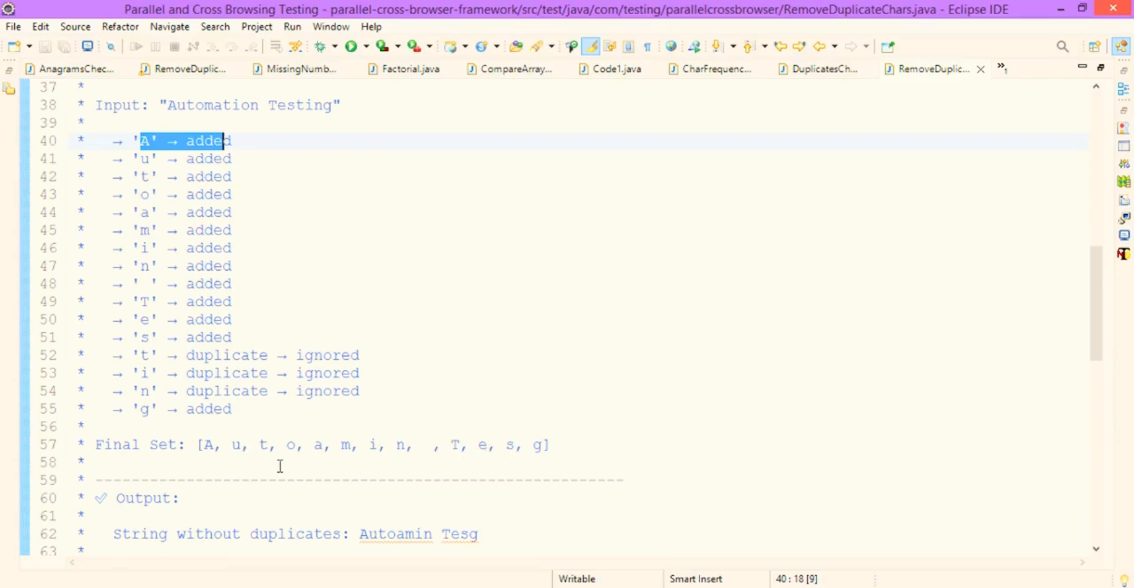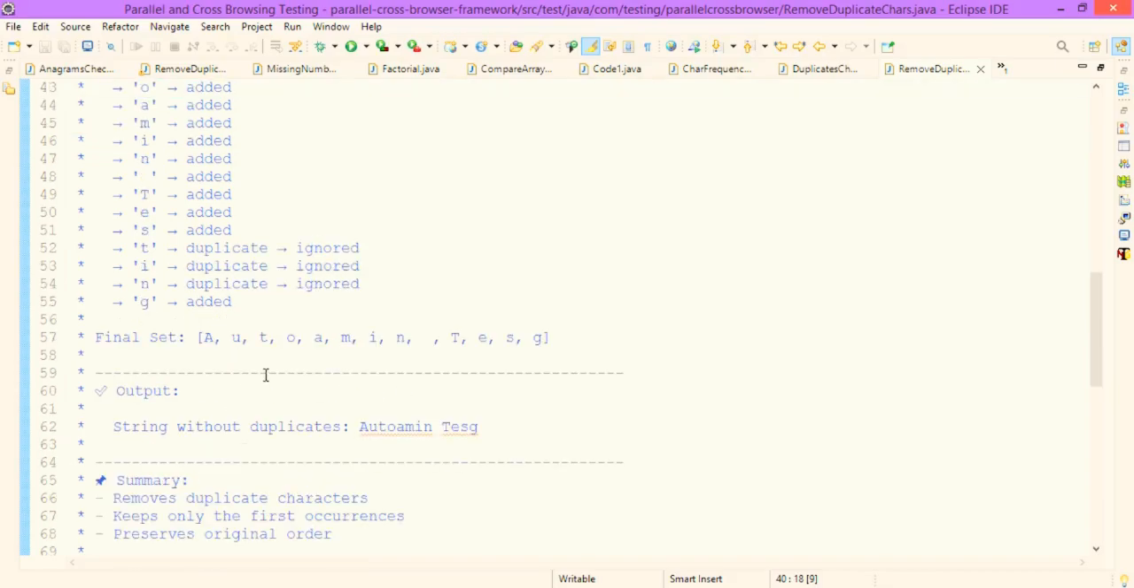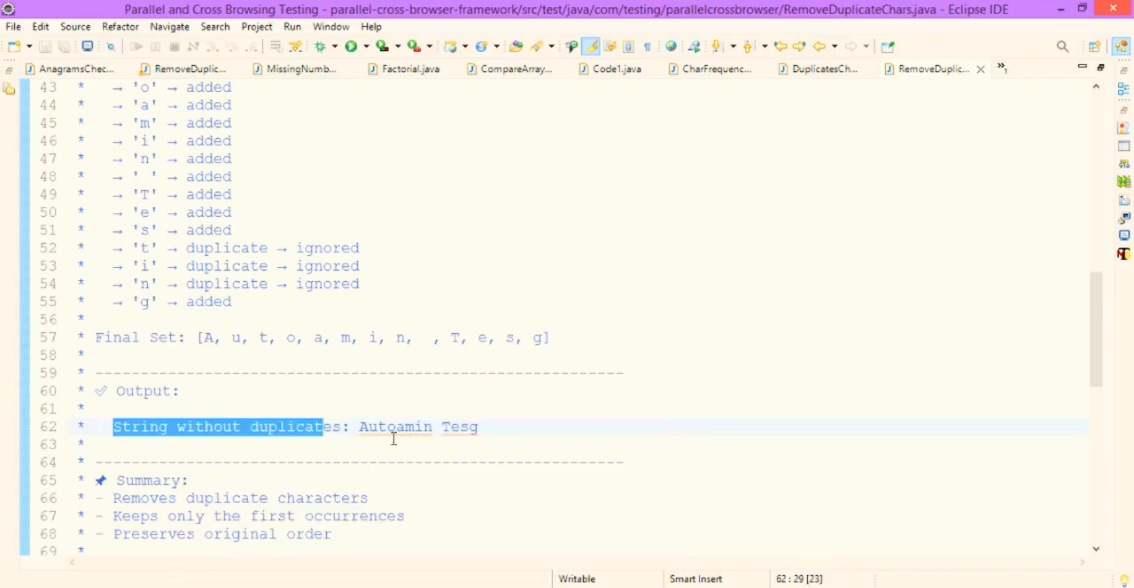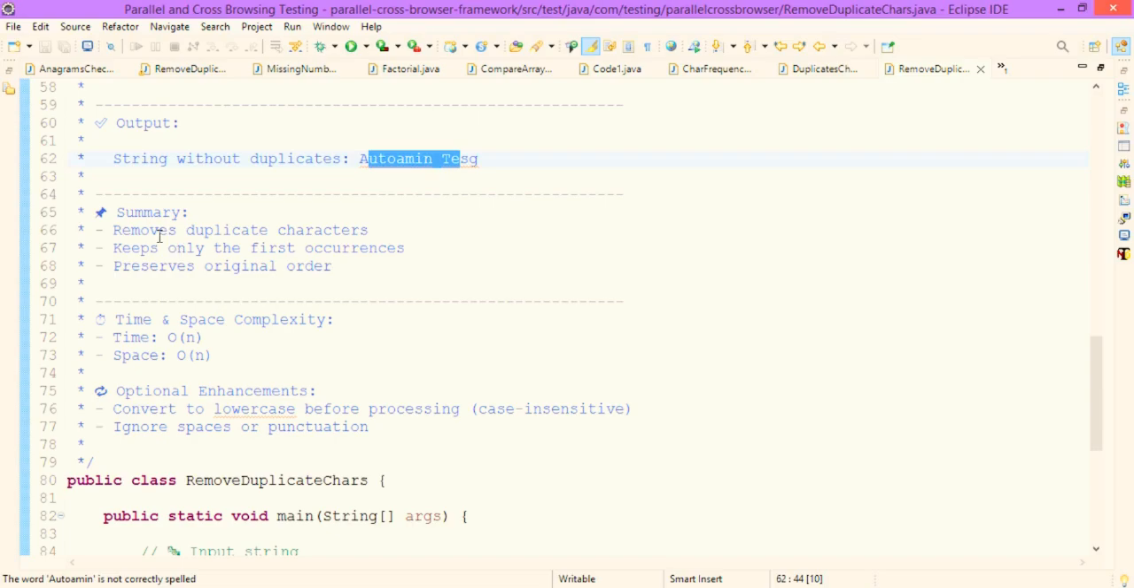Capital T and small t are not the same, so they are not equal here. So we would need to convert to lowercase, then it would detect the duplicate and ignore it. Here we are keeping them as capital letters, since capital and small letters are not equal. So the final output we get is a string without the duplicates, like Automin Tesg.